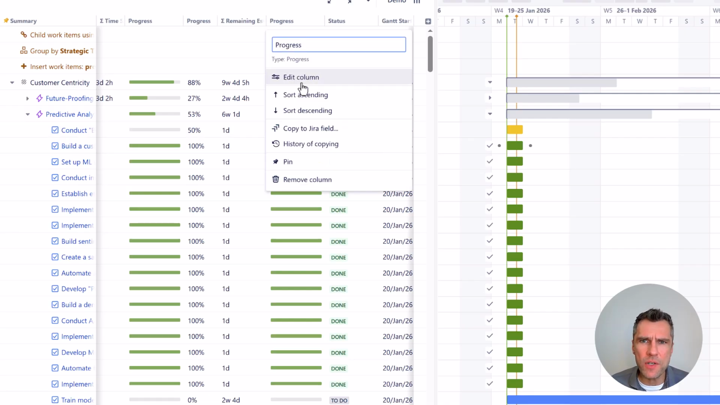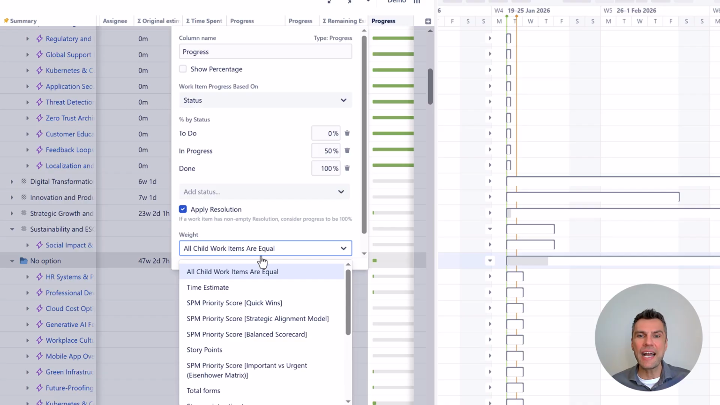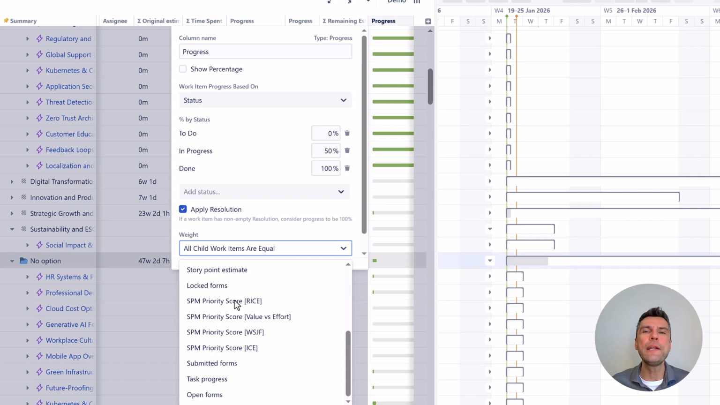Now, if I click on this progress, I can edit this column and you will see how the progress is calculated. So even for the task that is in progress, it actually counts it as 50% done. Now, in my case, all child work items are equal, but I can use time estimates or story points and weigh them using this simple weighting method. Now, if you have a use case when different teams use different estimating methods, Structure can also work with that.